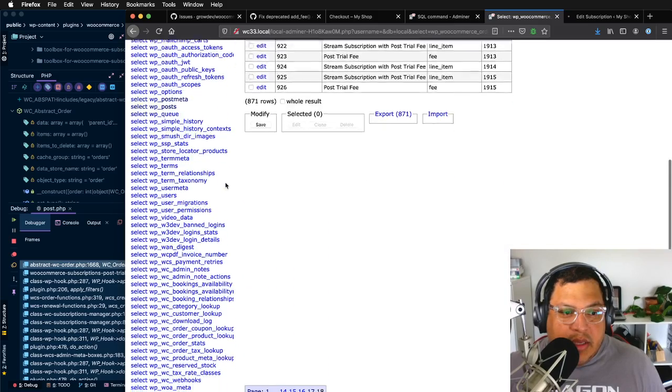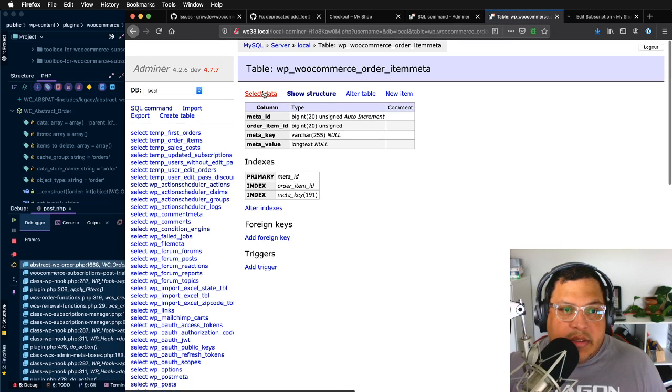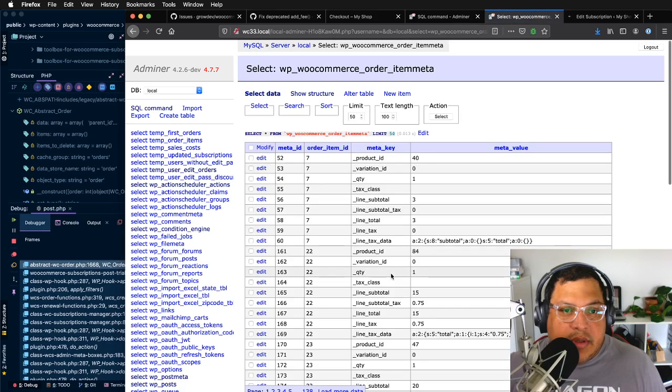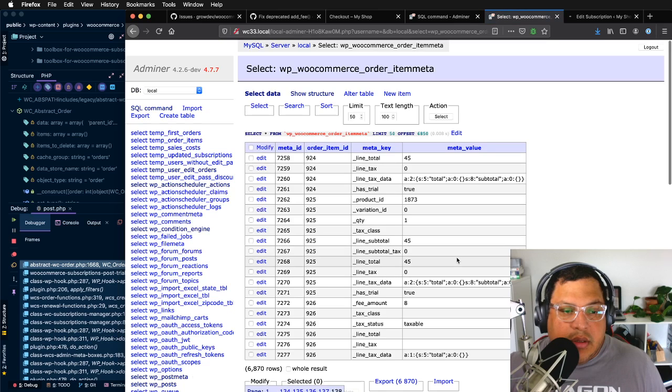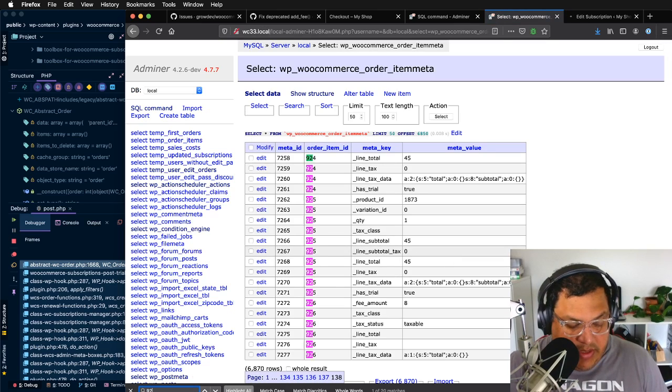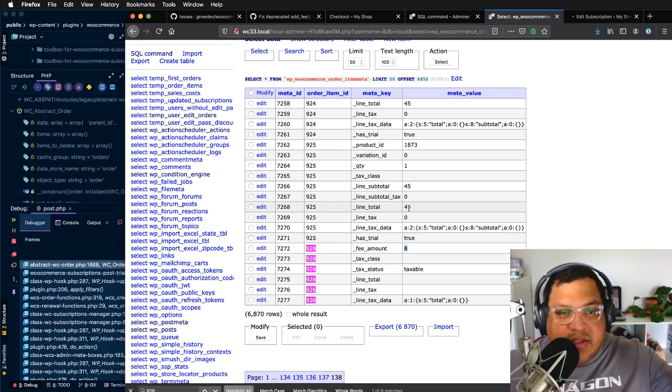If we go look at order item meta, and we want, let's just look at the last rows. Same deal, page 138. 926. Yep. No, the amount's there. Why did it not save it? It had the title and the amount. I don't know. Let's just run save and figure that out.